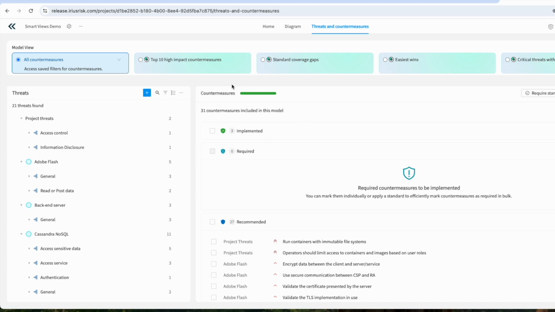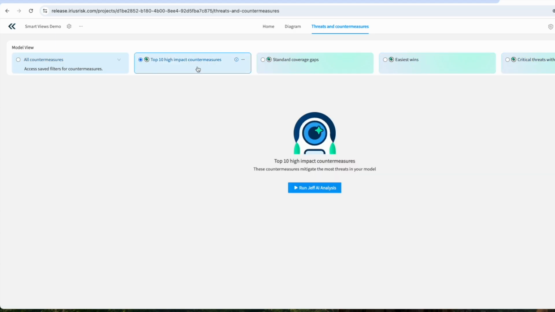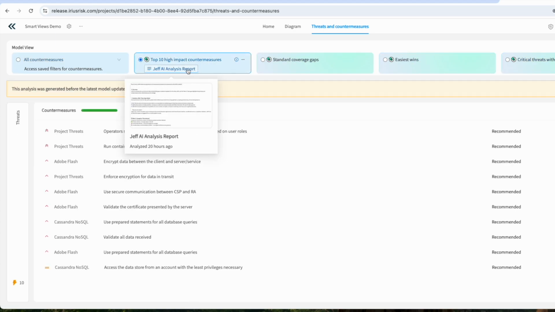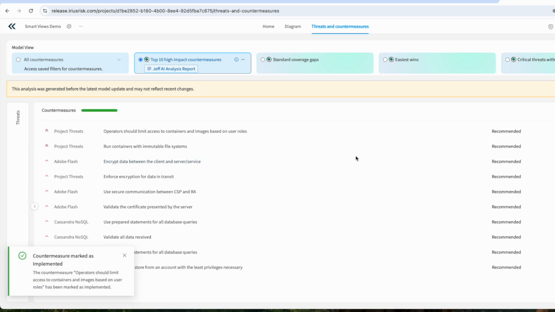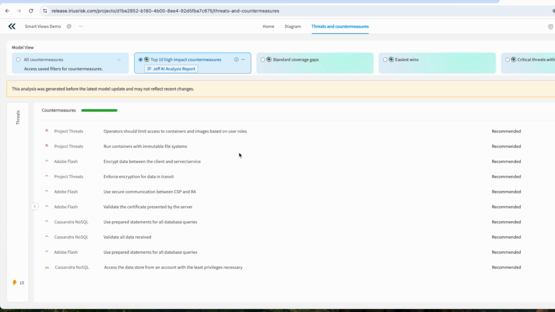And then if you're not sure where to start, we now have smart views. These are the 4 views at the top. For now, let's just find the top 10 high impact countermeasures. So that's generated this for us. And as you can see, we've got very high and high priority. And from here, you can take actions such as marking them as implemented, rejected, not applicable, and so on.